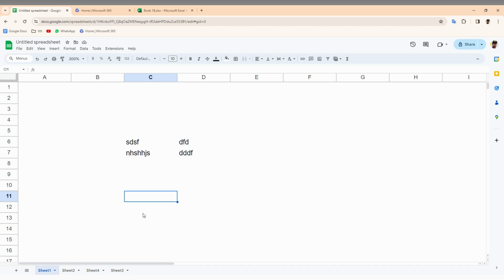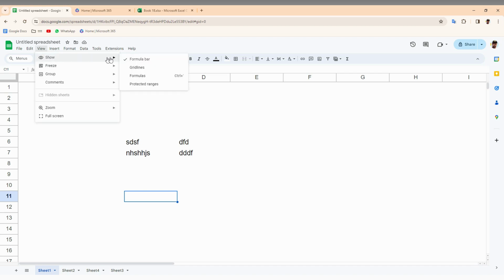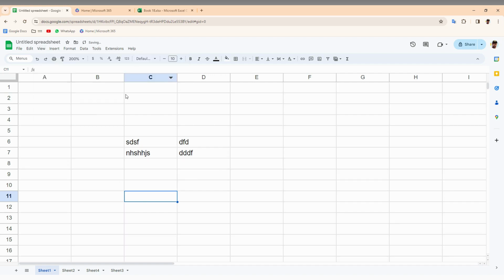So you just want to turn on the grid lines first. How to turn on the grid lines? You just need to click on the View section at the top, and now you will see an option called Show. Go inside this, and you can see the grid lines are turned off. You should turn it on. Just click this, which will unhide the grid lines on your sheet.